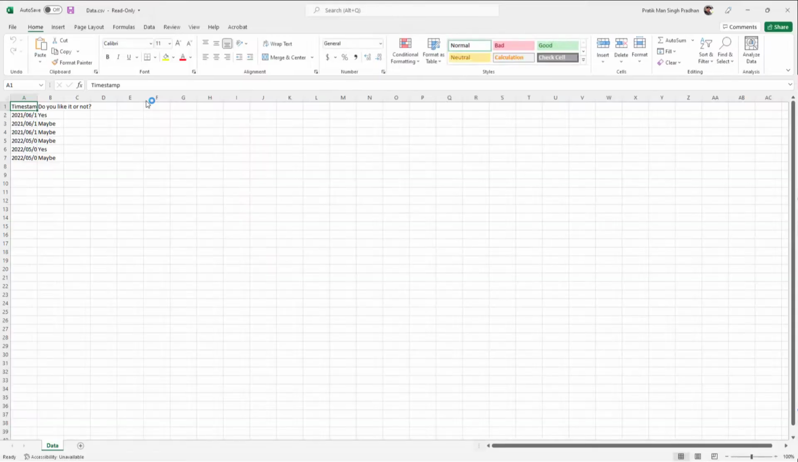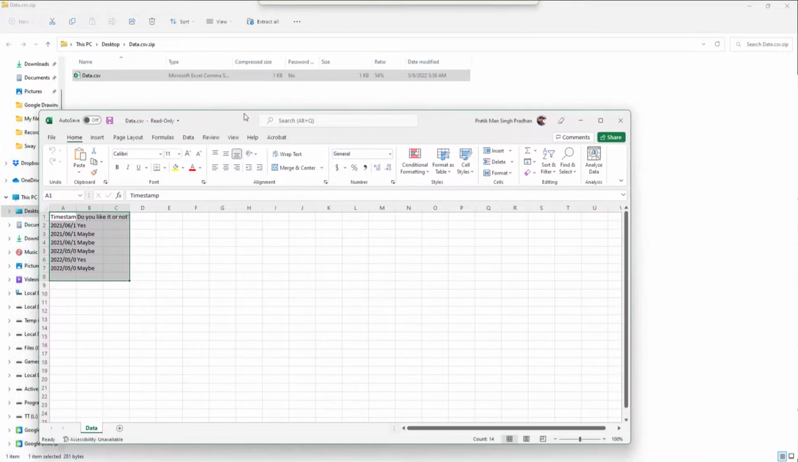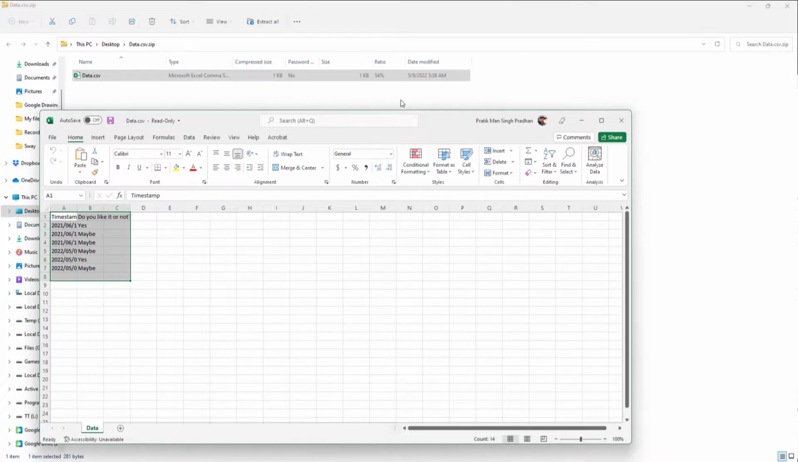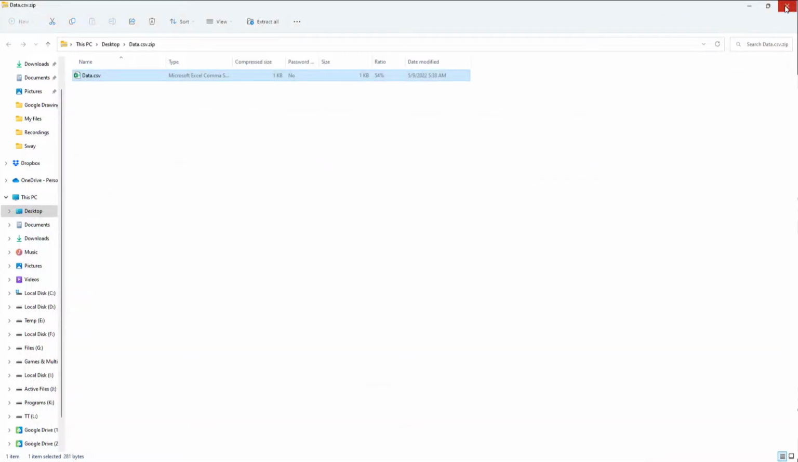And if I were to open this, here you can see that the responses are here in Microsoft Excel now. And this file is in your hard drive itself, so you will be able to share it with other people however you like. So that is how you can download all the responses on your computer to view them offline from Google Forms.